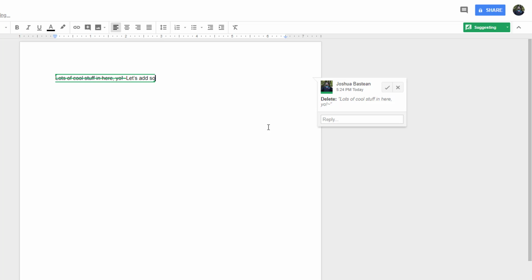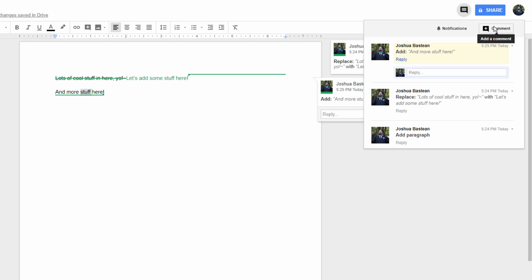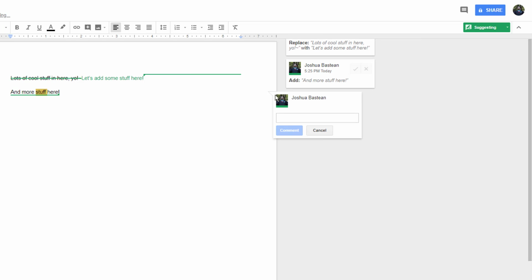Let's add some stuff here. And right now you'll notice that Google said replace that with that. I can also hit enter a couple times and add more stuff here. Then I can highlight a section of it, click up in the top, and add a comment to that section. This is amazing! And I can comment on it.